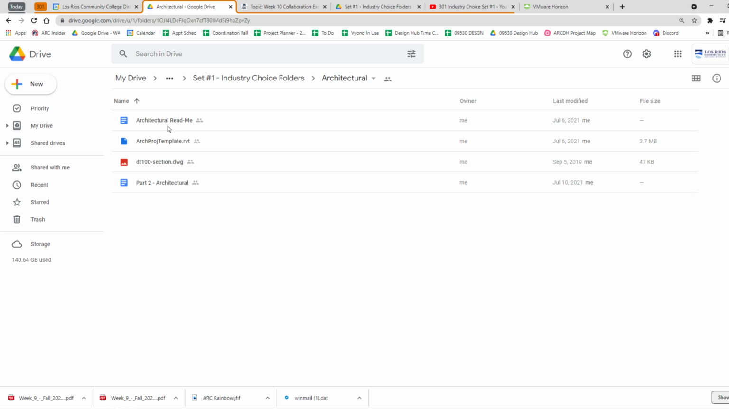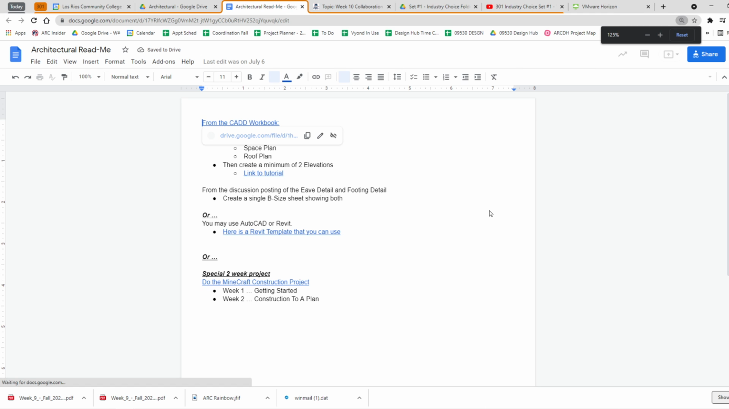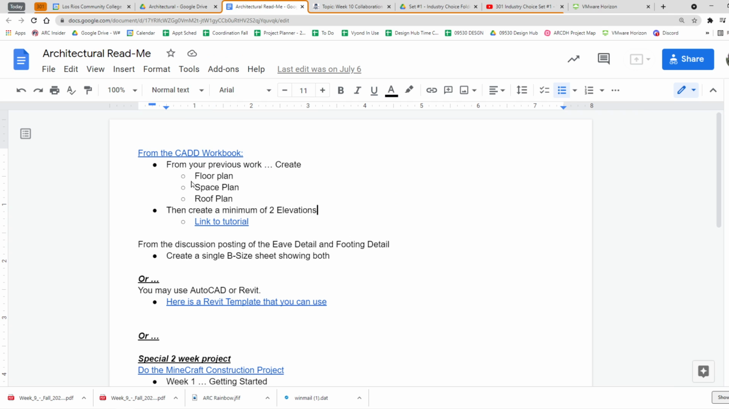Architectural. First of all, there's a README. And you may or may not want to do it after you see it. So you've done a floor plan already. So now, well, you've done the building shell. So now do the floor plan, the space plan, and the roof plan. And you'll see them in the CAD workbook. Here's a list. And here's a tutorial on how to do 2 elevations. So that would be what you do this week.